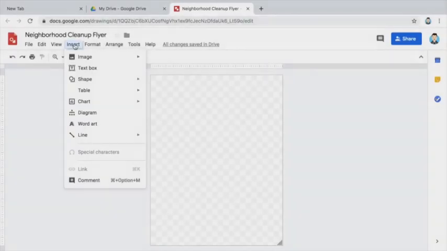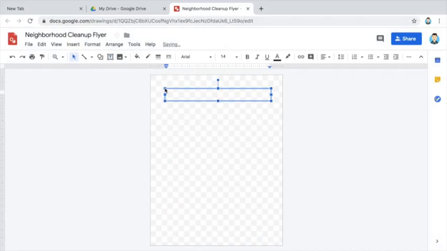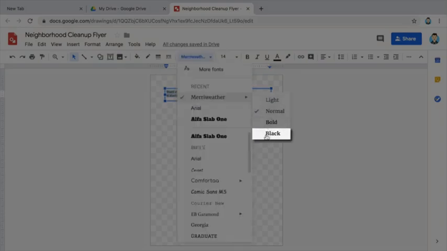To begin, add a text box to your flyer. Then add text to your text box. The text at the top of your flyer should get people's attention and communicate your project's purpose in an interesting way. To help people notice your text, change the font and size.